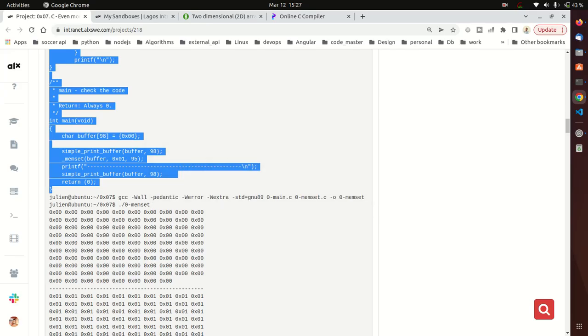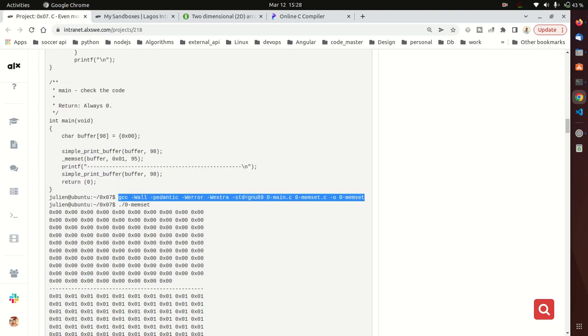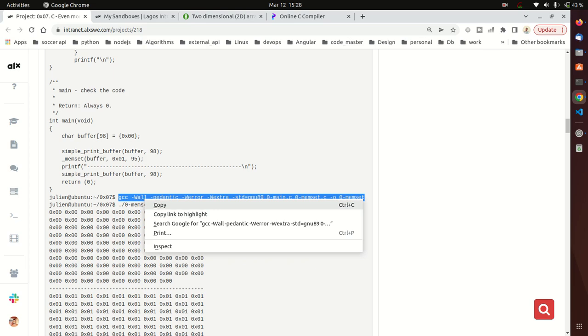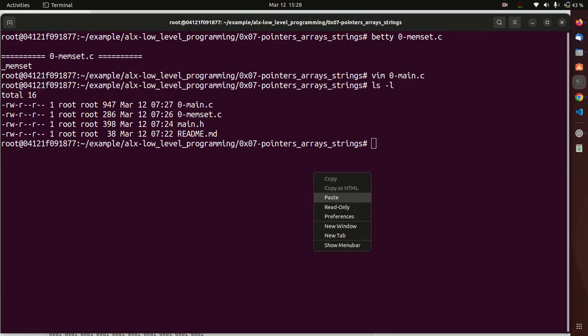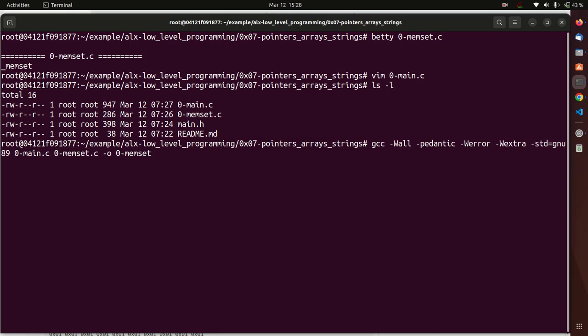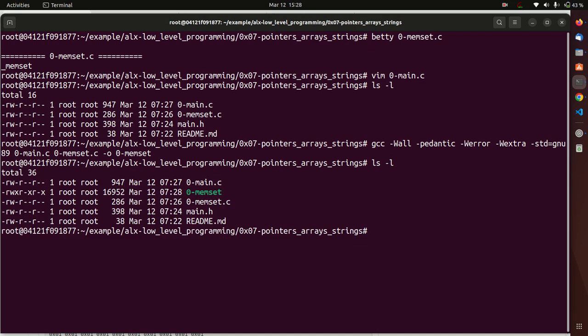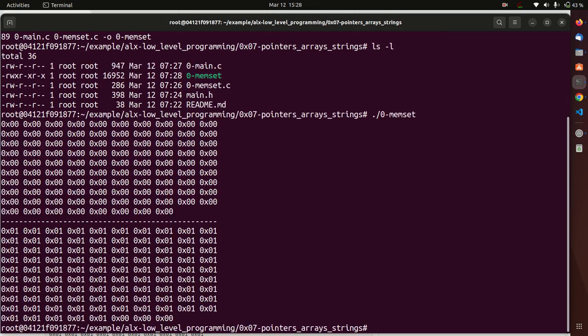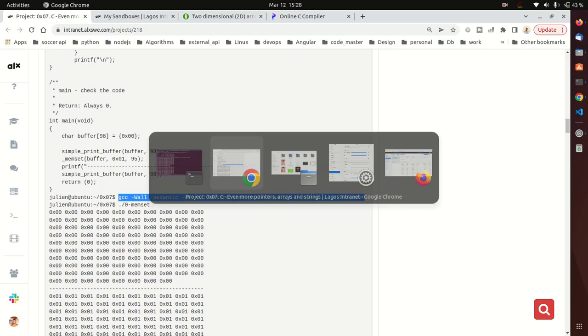So to test the file, this is what I will do. I'm going to copy this gcc line, paste it on the command line and press enter. If everything goes well, there will be no error, and it's going to generate an executable file called 0-memset. So if you check now, you should see the file 0-memset. So I'm going to run this file. If I run, you can see it prints out exactly the same result we have here.